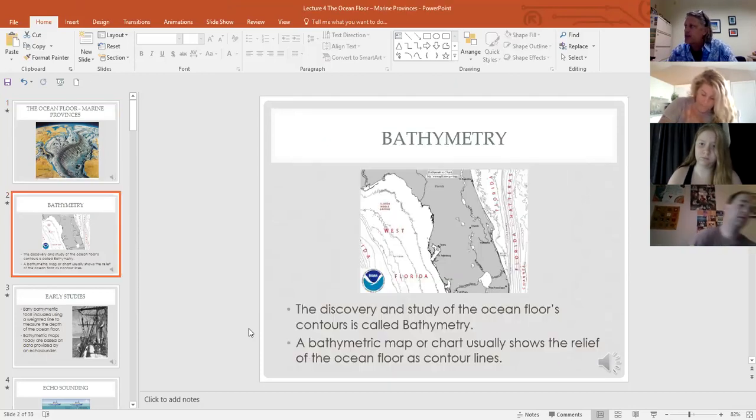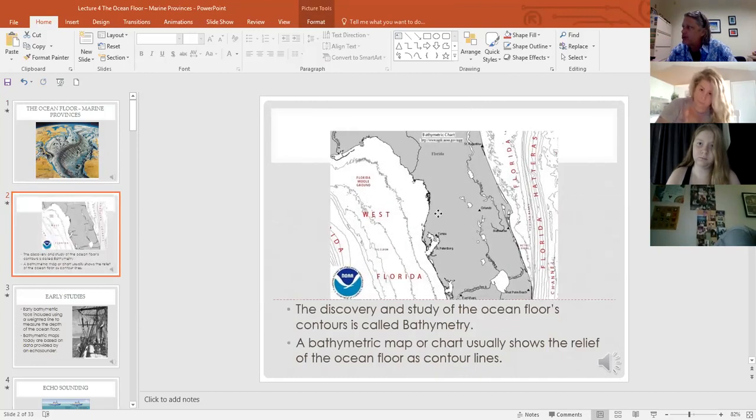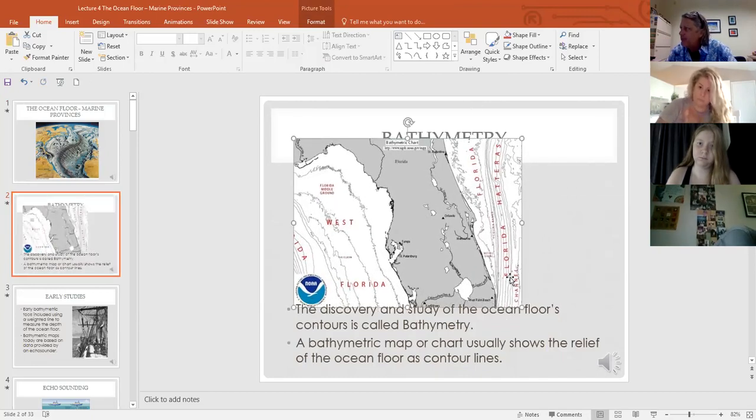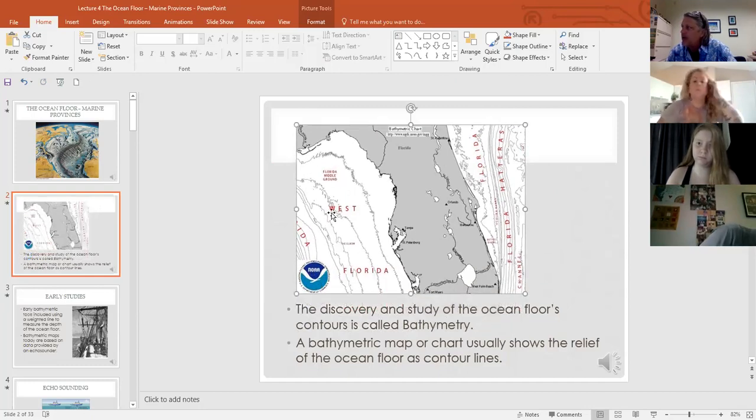Now, bathymetric studies, that's the study of the ocean floor. You can see in this chart here, and we went over charting a little bit, you have your isobaths. Those are lines that connect equal depth. Here, the isobaths are close together. That means there's a drop off. Here, they're far apart. That means it's pretty flat.